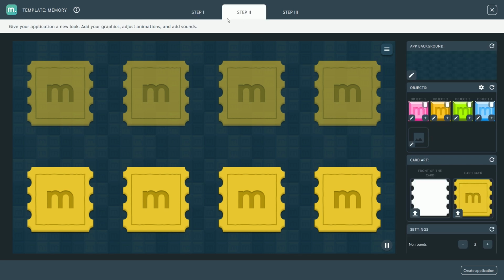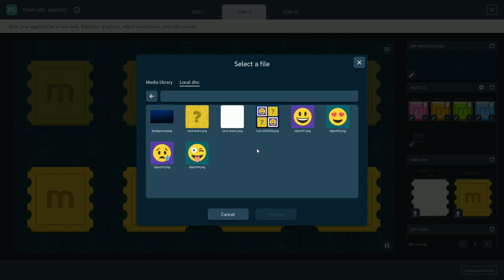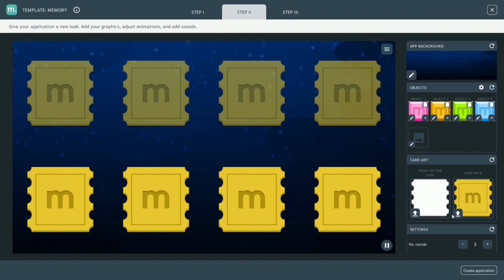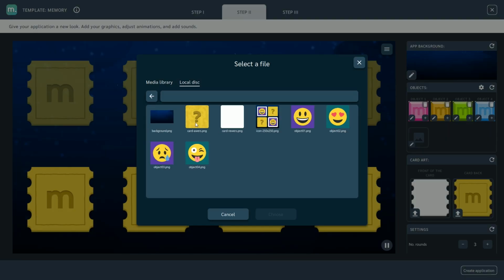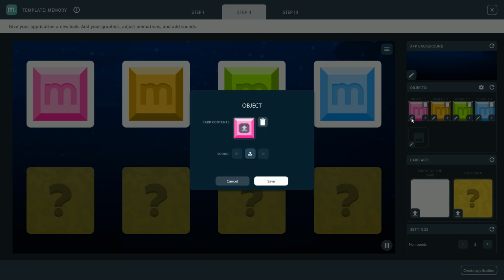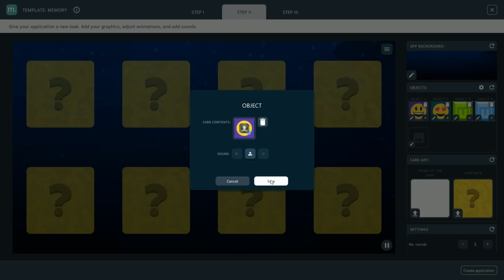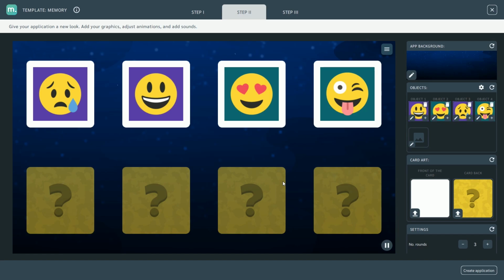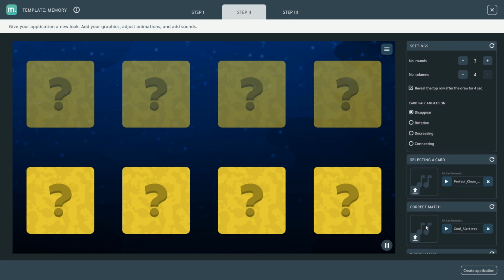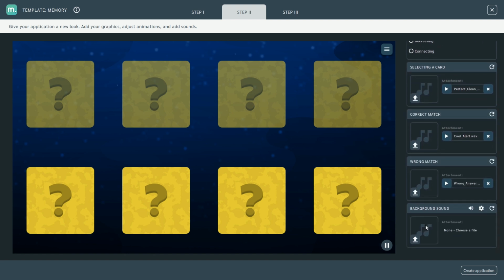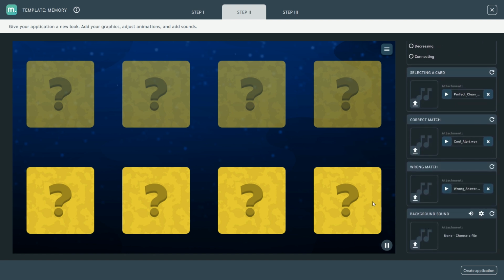In the next step, you'll decide how the layout should look. You can upload your own graphics and adjust the game settings. Simply add image files from your local disk. The Motioncube Memory template also allows you to replace the default sounds with your own audio for different stages of the game.